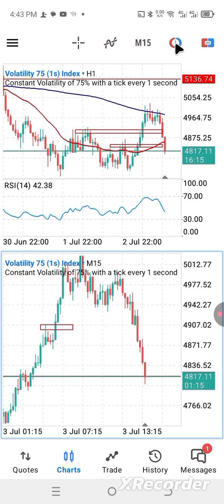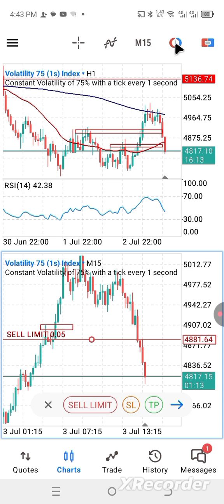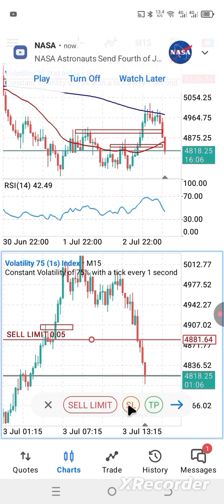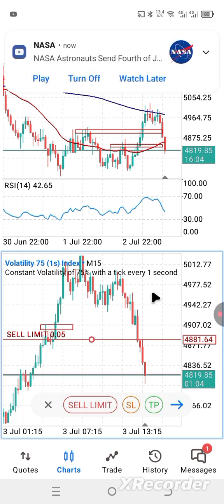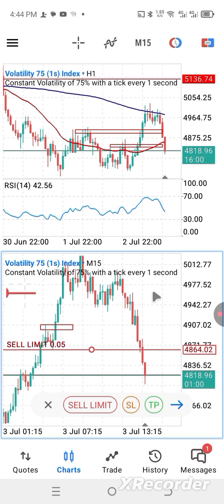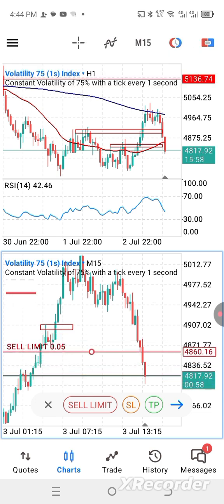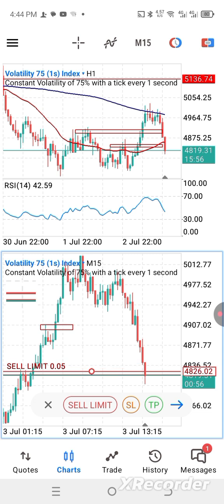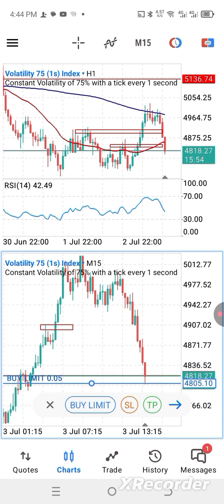Here is where you can put your pending order. If I click here, see this line coming up here. It's telling me sell limit, stop loss, take profit. Now I can carry this bar if I want a pending order. If I want to buy and you cross where the market is, it changes the option to buy limit, stop loss, take profit. You can set it here.